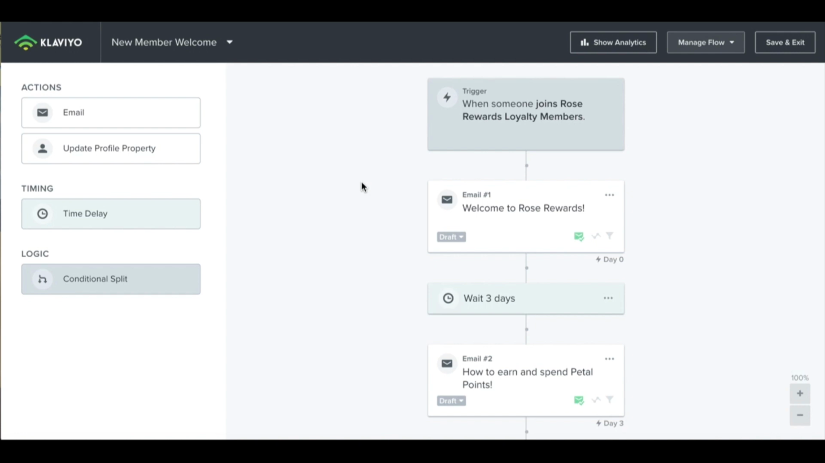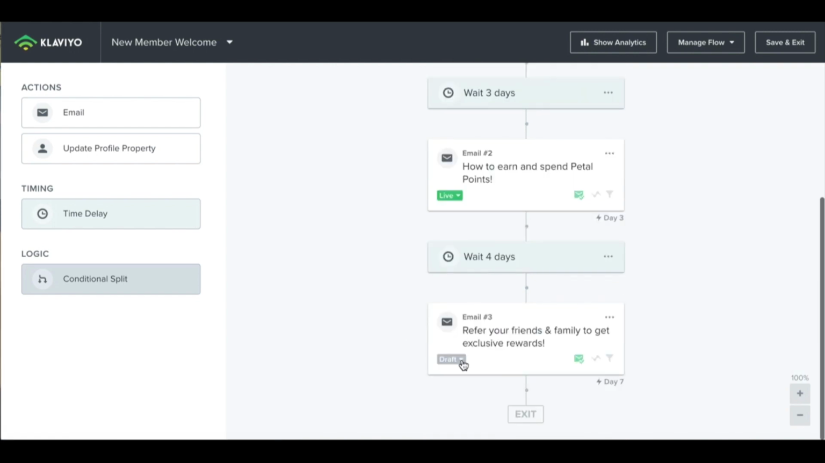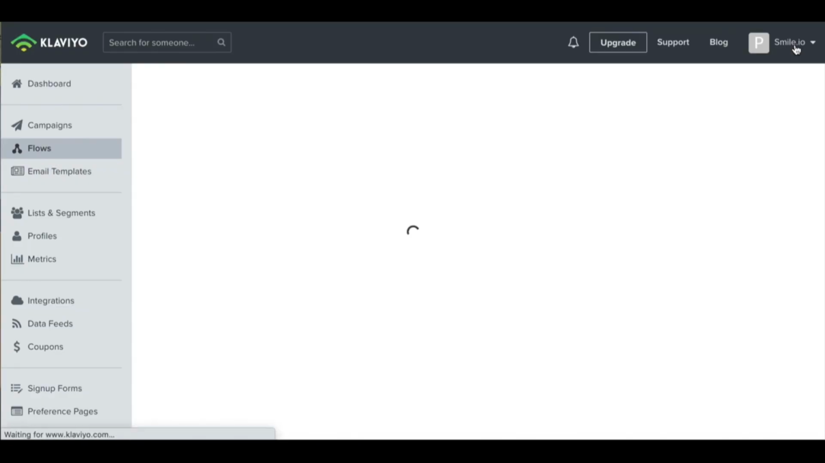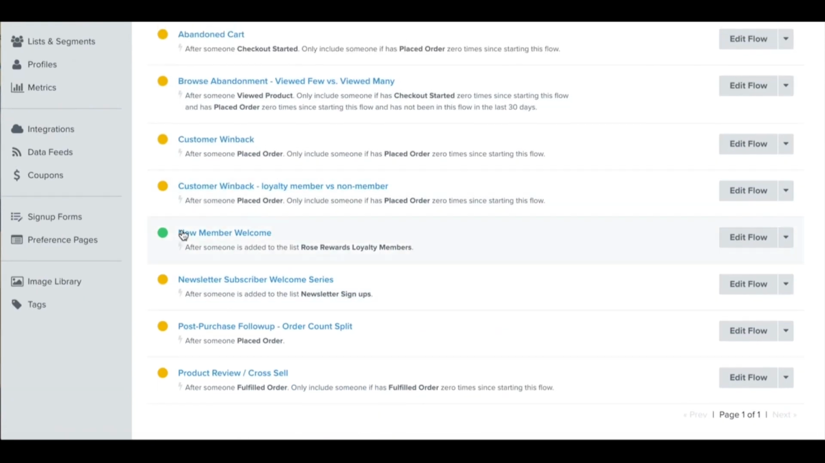Once you've added all of your emails and time delays and you've checked it over, we're ready to go live. So for each email, there's a little drop down and you can just select live. And once you've done that, it'll be all set up. We're going to save and exit. And that is it. We can see that the green is showing that our flow is live.